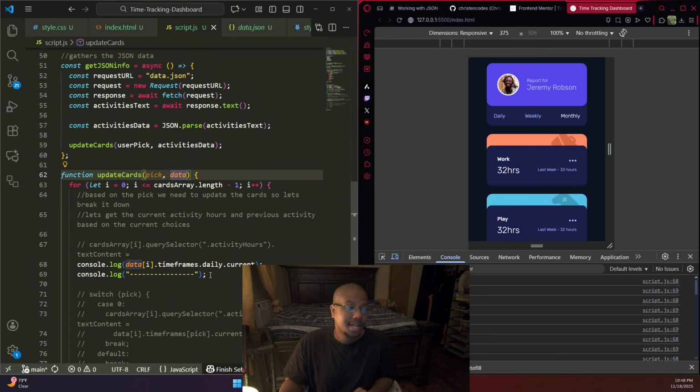You know what I hate about what I just read? I got slightly confused and I can't remember why I created this for loop. So let's see. I wrote some notes. Based on the pick, we need to update the card. So let's break it down. Let's get the current activity hours and previous activity based on the current choice.